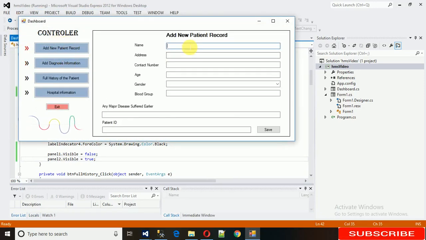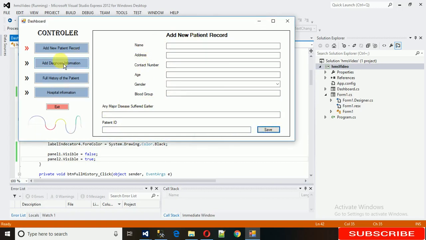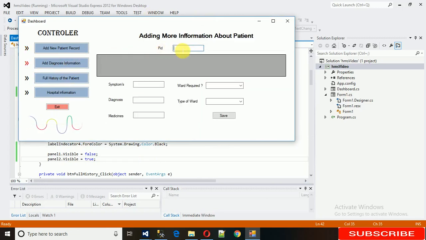Okay, so let me add a few records. Name is Kunal, address is MP, contact number is 100, a very standard contact number. Age is I guess 15 years, very small to use the software, and AB positive. Current status child. I'm just keeping patient ID 300. Now this data is going to be shown in this. Okay, so data is saved, click on OK. Now all the data has been cleared.